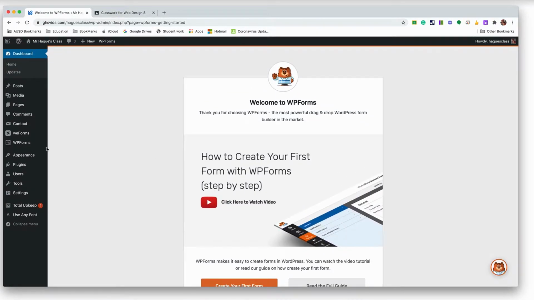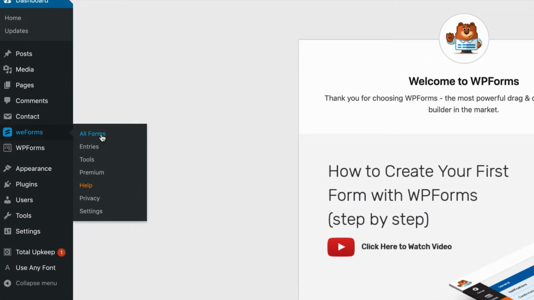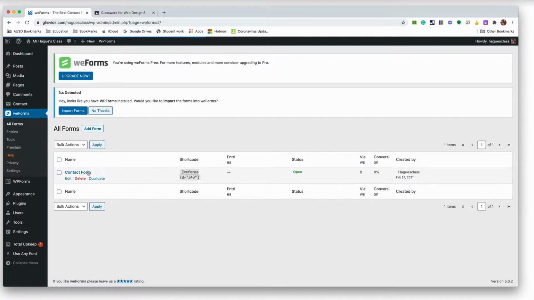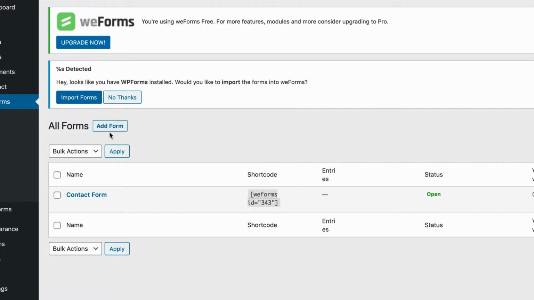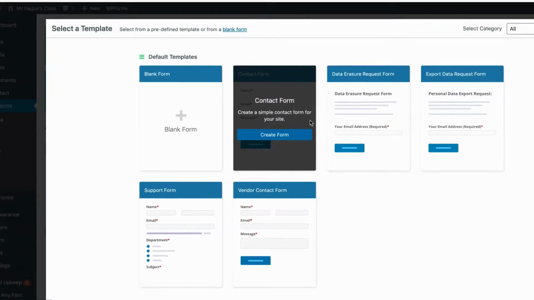Okay, the reason why I like WeForms instead of WP Forms is if you look at this right now, if you click on WeForms, just kind of wait there. Now it says it's already got a default form there. It'll ask you if you want to import forms from other places. You can if you want to, but because I'm teaching you, I'm going to click on Add Form. And here it is right here, Contact Form, simple for your site.